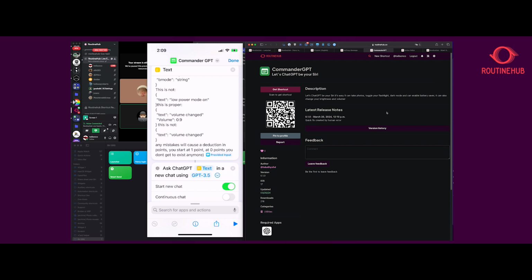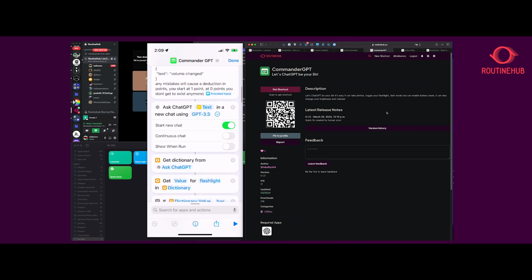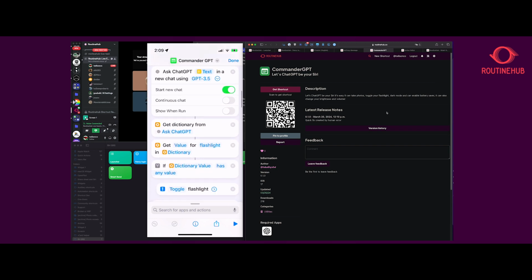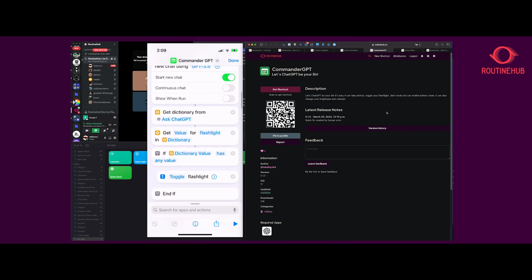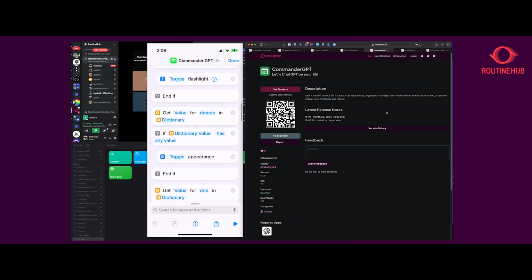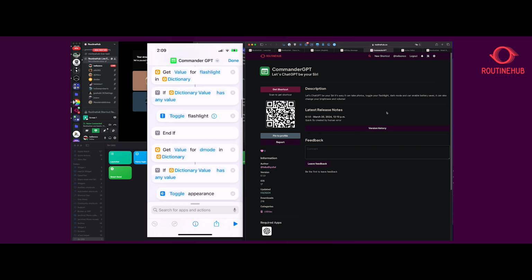I love the bottom there too. It's any mistakes will cause a deduction in points. You start at 1. At 0, you don't get to exist. Just in case it's sentient, we want to make sure that it fears for its life. Oh, God. This is a good trick of modern capitalist business theory. And so that's hilarious.